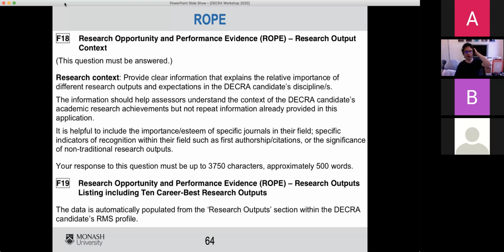So research context is, I think, quite an important section. So this research context section is where you get to talk about what matters in your field. So how is the assessor, how do they know, or what information can you give them to work out what the most important contributions in your field are?